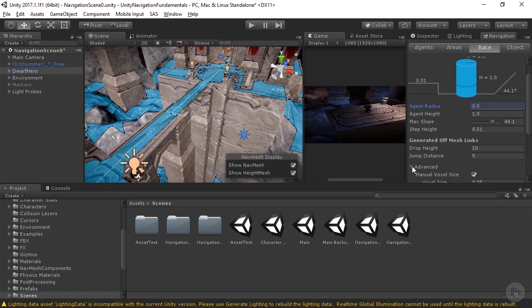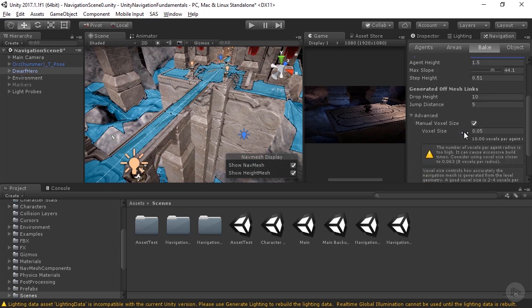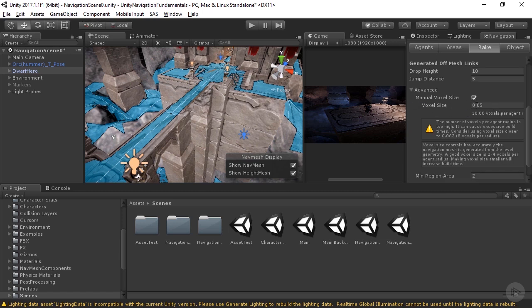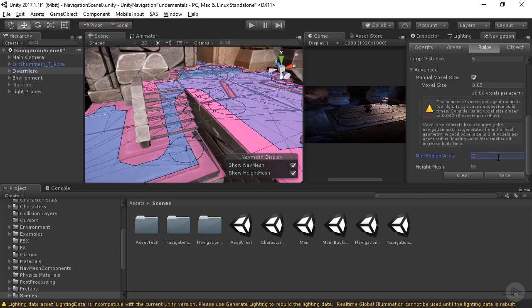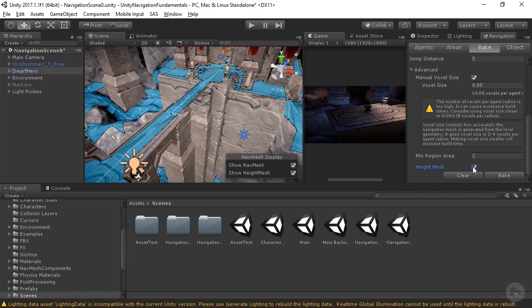Now, there's some advanced tabs here, like the manual voxel size. This increases the quality of the overall map, but also decreases your performance. The minimum region area is the minimum size that the NavMesh can be. And having such a large minimum region area is the reason we don't have a surface on top of this bar right here.